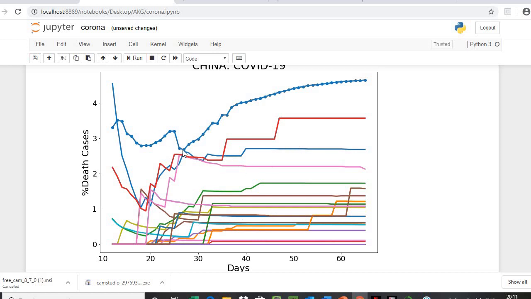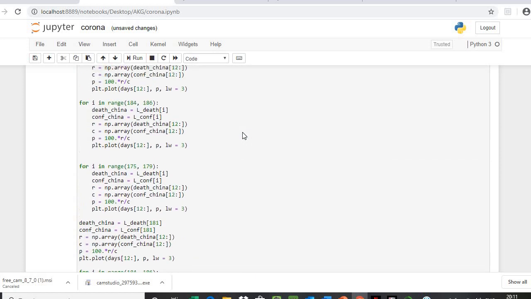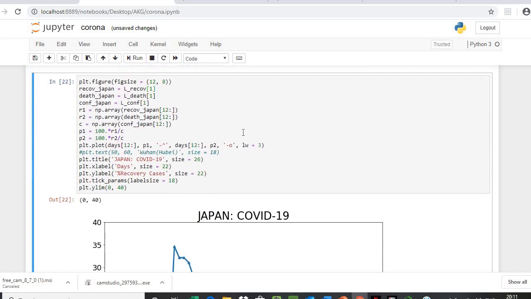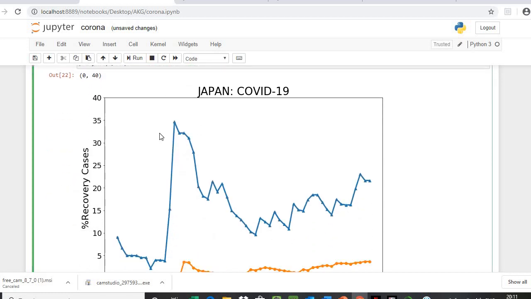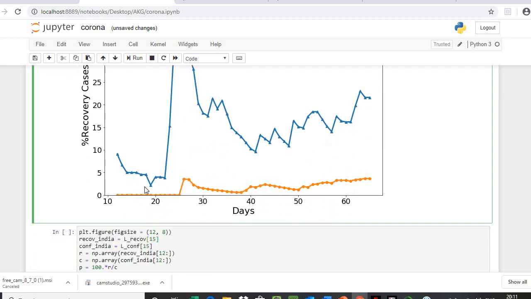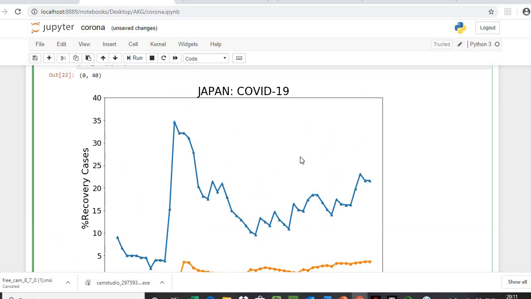This is precisely because some provinces took some kinds of measures, and their demographics are different. Their management was completely different, so they responded in a different way. So you can analyze them in your own way. I wanted to see the Japan case. So Japan is number one. I did the same way, and this was the percentage recovery and the percentage death for Japan.